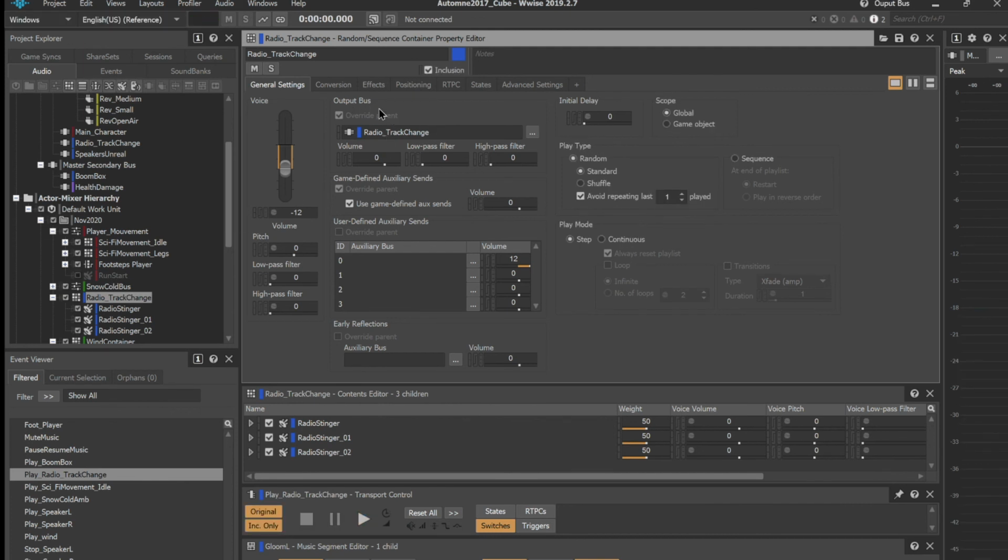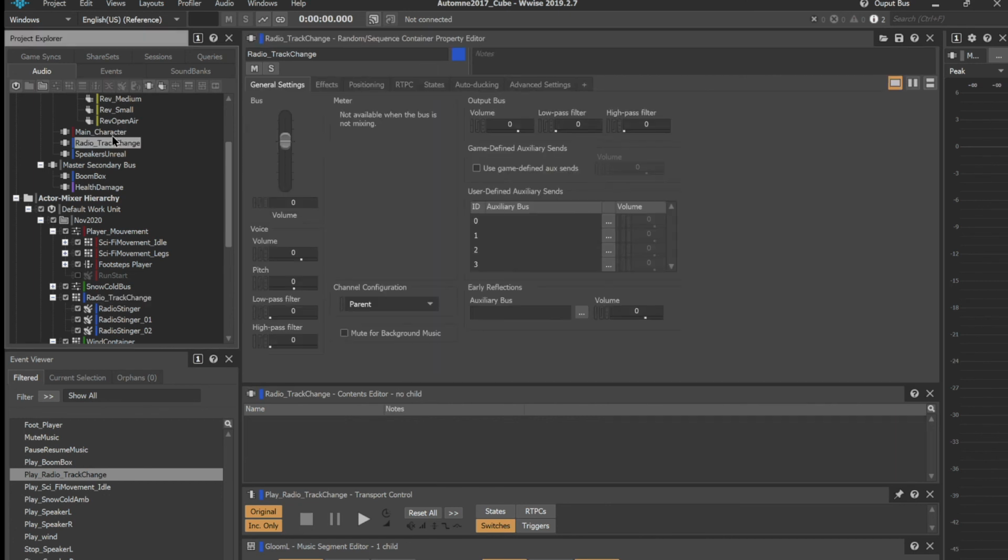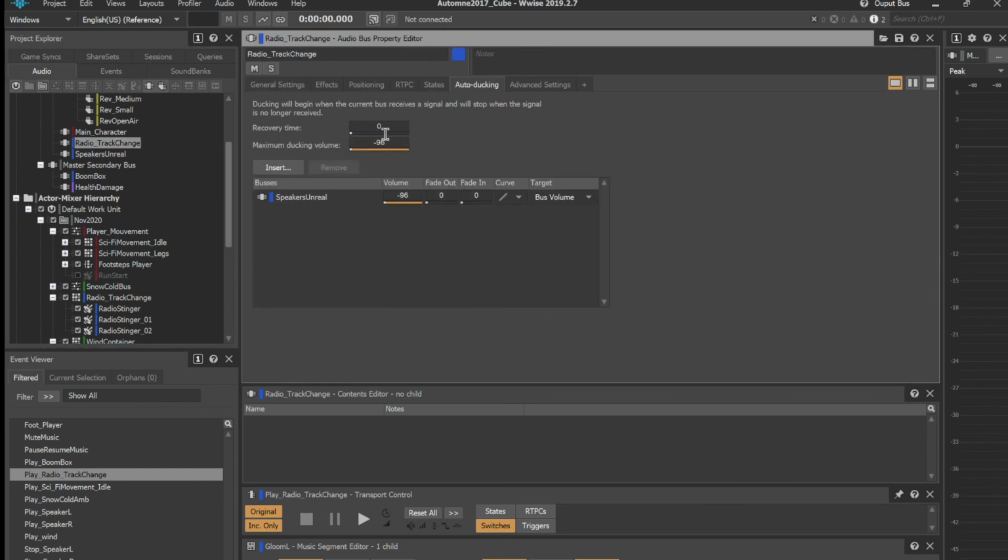Next, I routed this container to its own audio bus here. Remember that audio bus here? Speaker Unreal? Every music element lives there. What I did here is simply setting an aggressive auto-ducking on the radio track change audio bus and inserted the Speaker Unreal audio bus so that every time this radio sound plays, all of the music elements will be completely ducked down to silence. Recovery time is at 0, so right as the radio sound stops, music will immediately come back up.